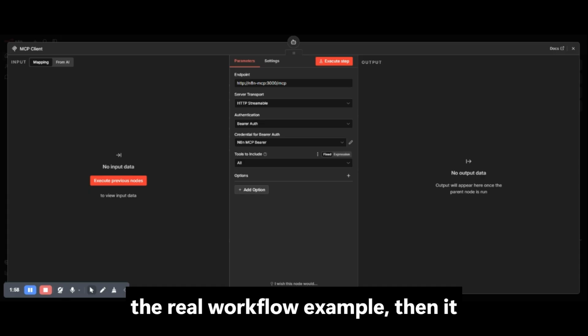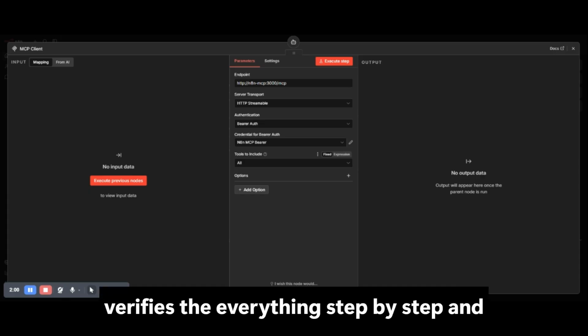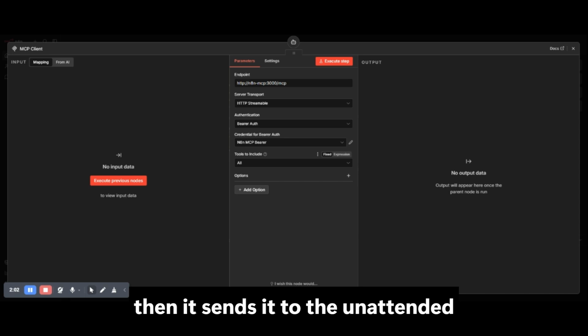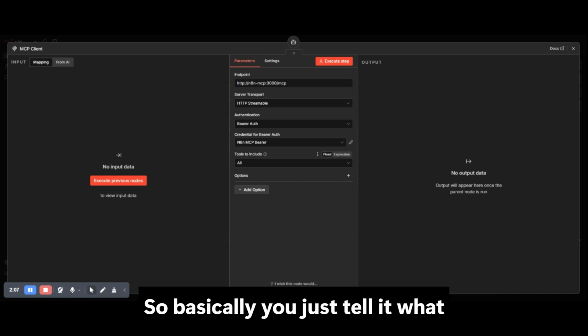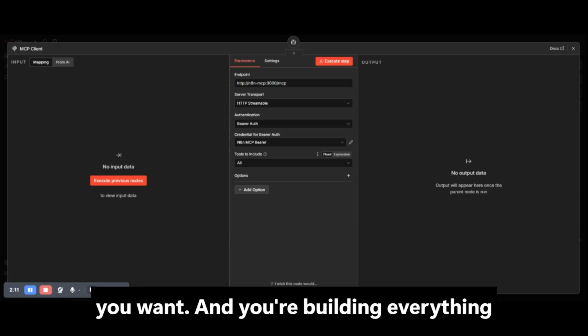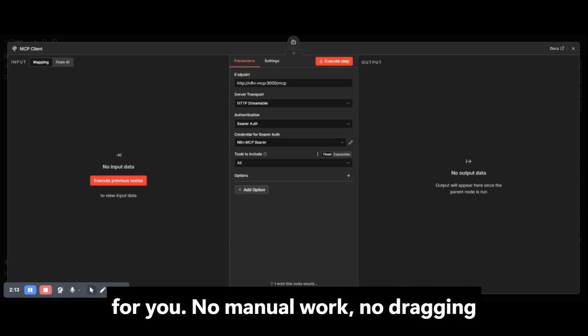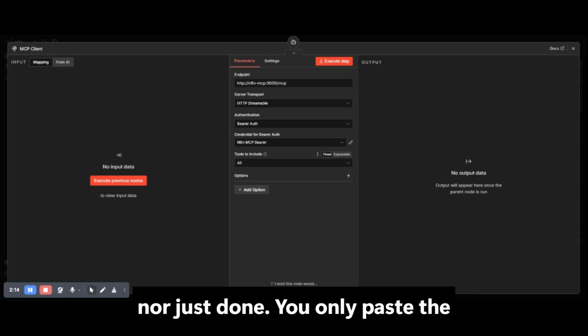Then it checks the real workflow example, then it verifies everything step by step, and then it sends it to n8n, and then the workflow is ready instantly. So basically, you just tell it what you want, and it will do everything for you. No manual work, no dragging, just done.